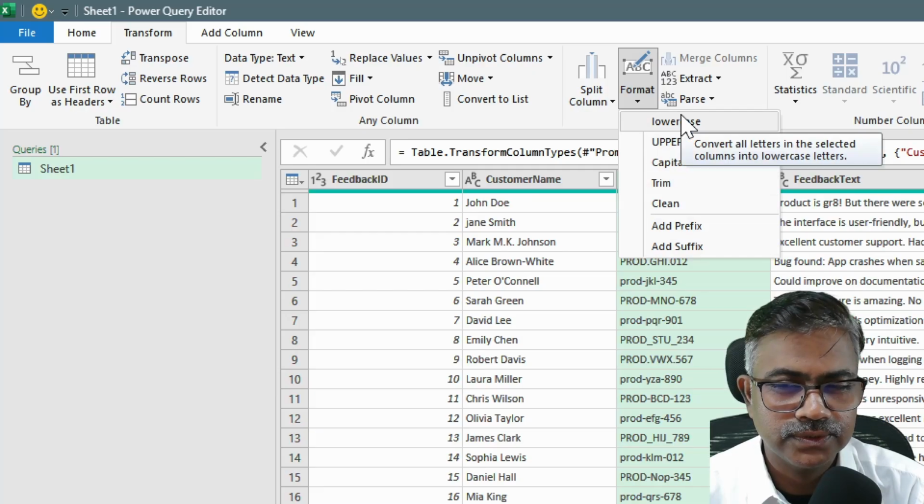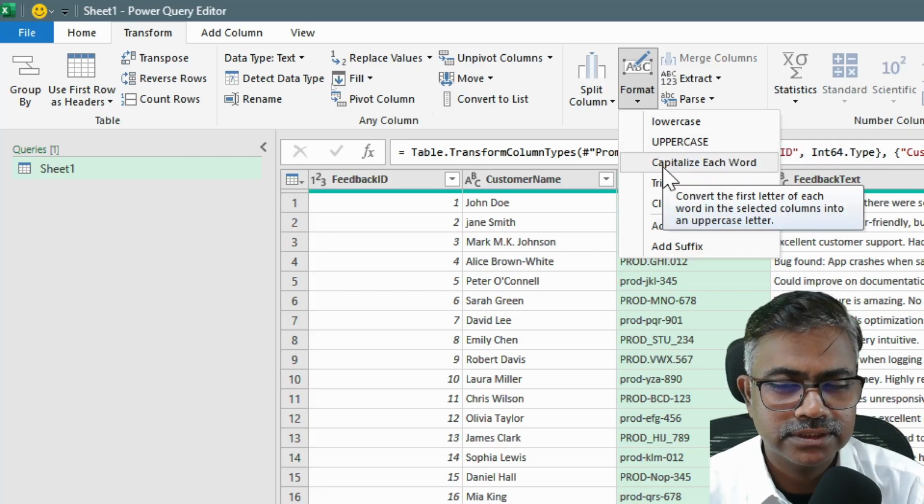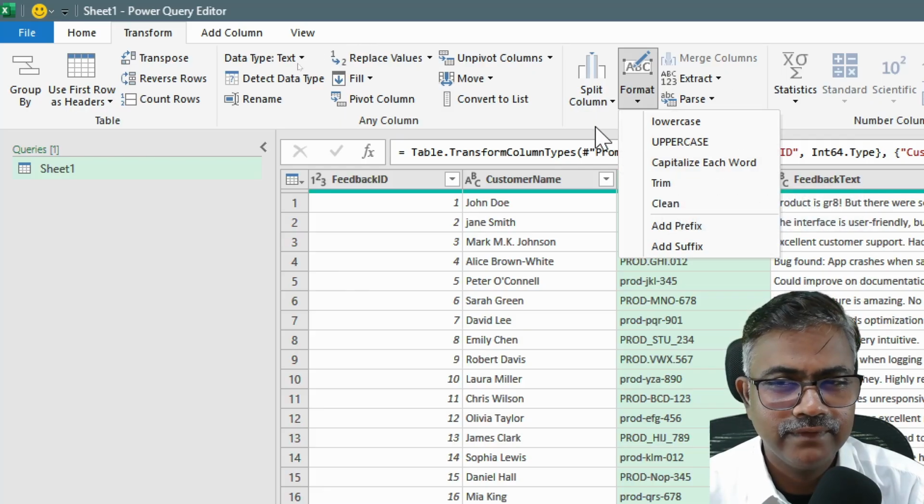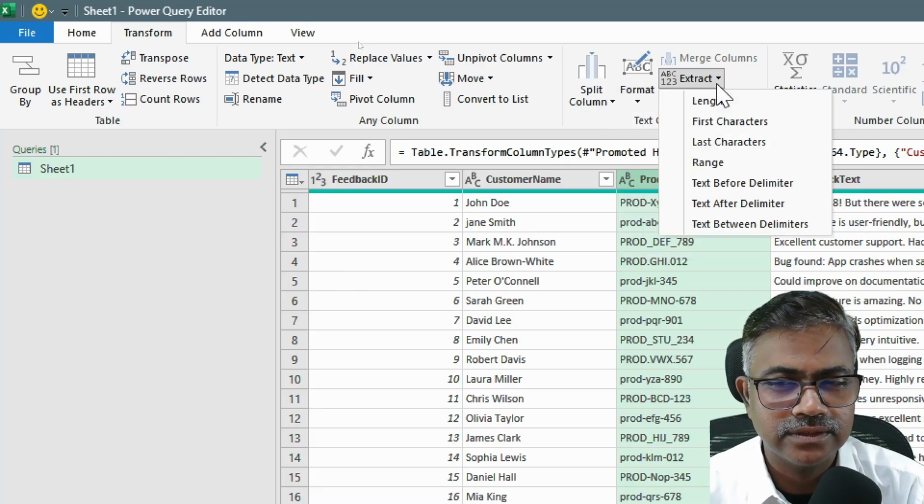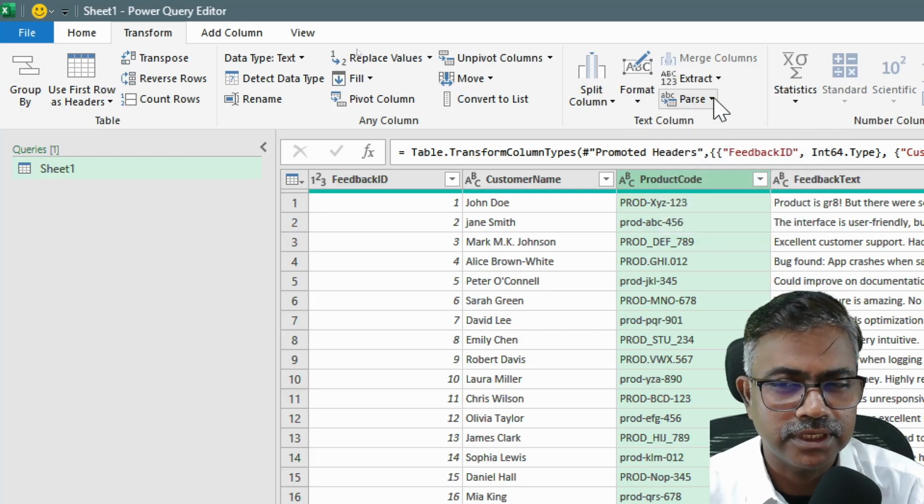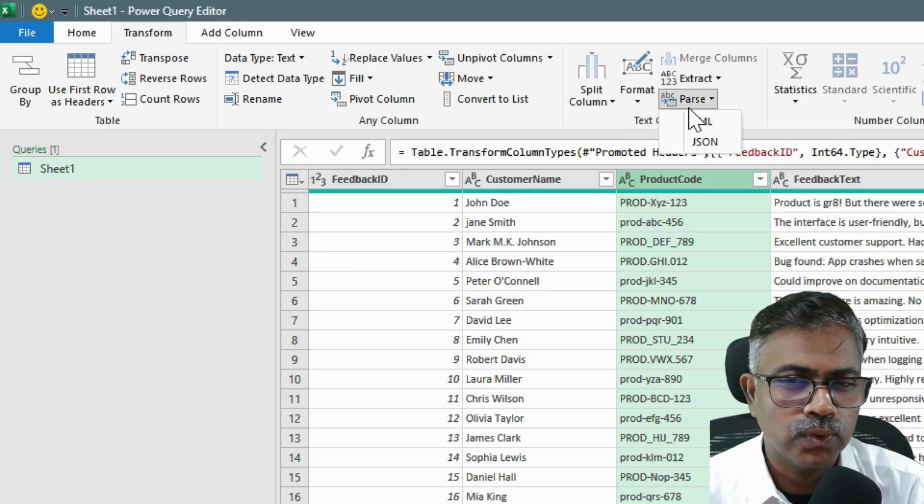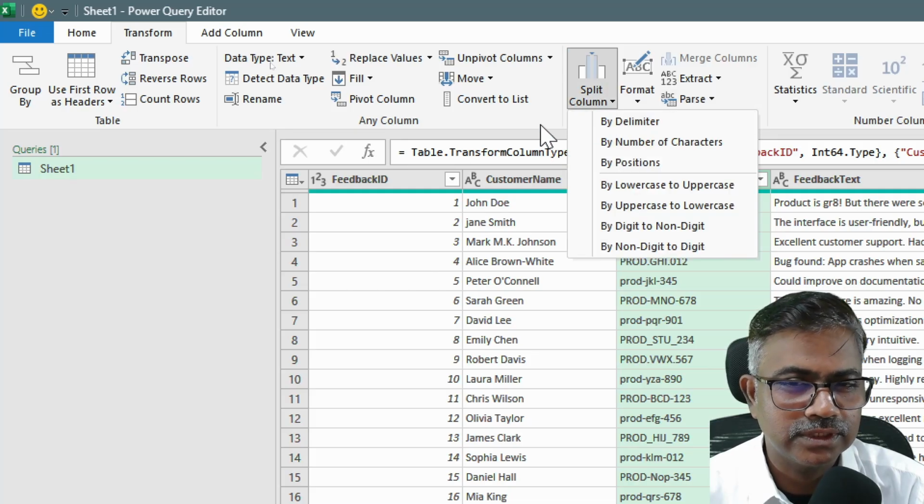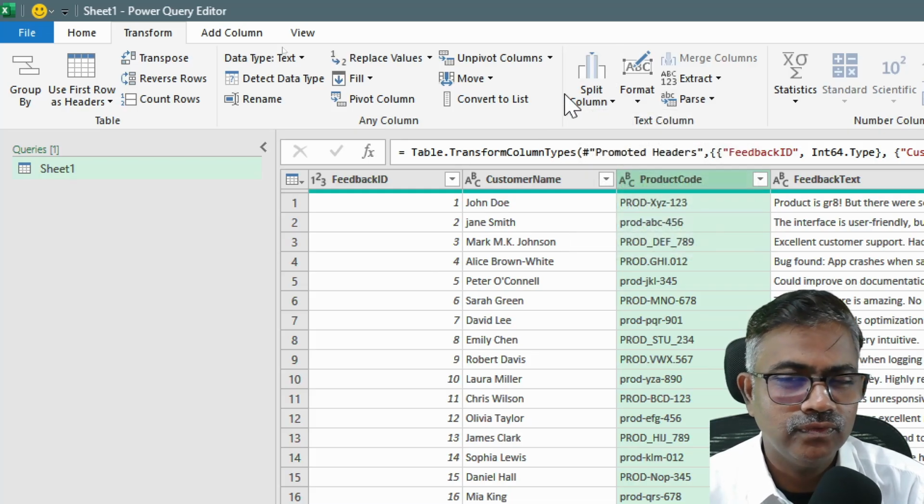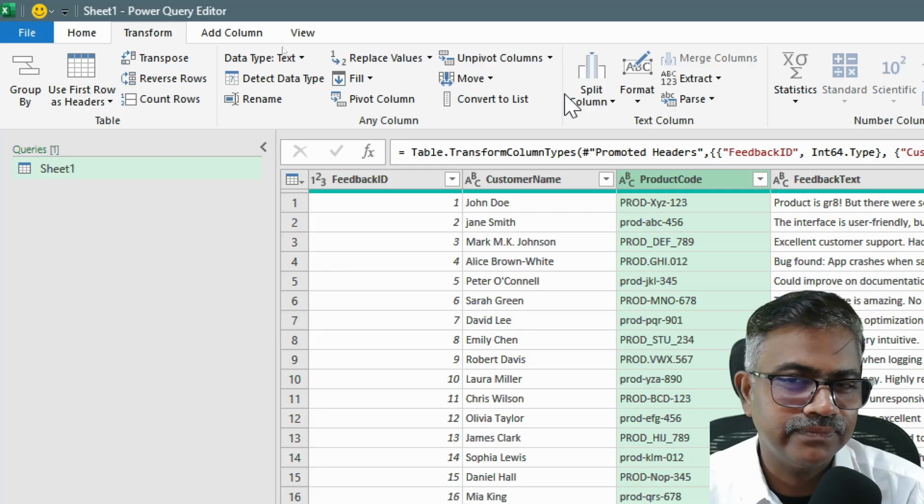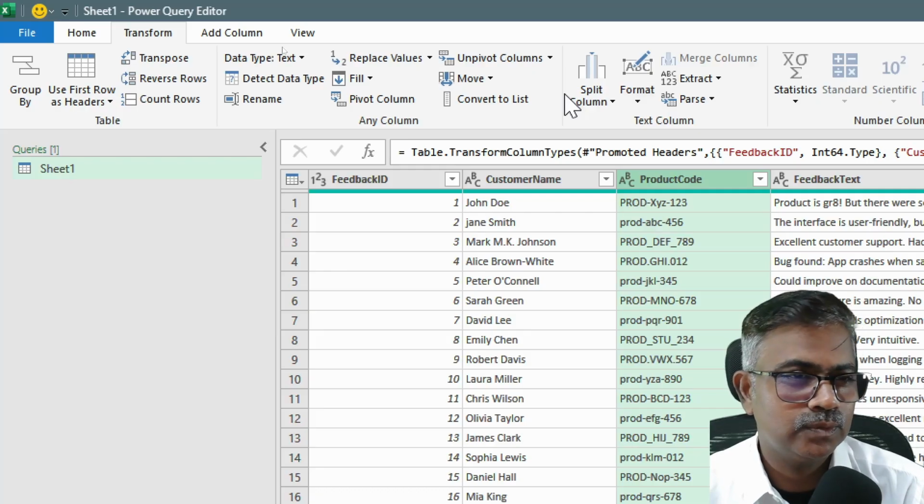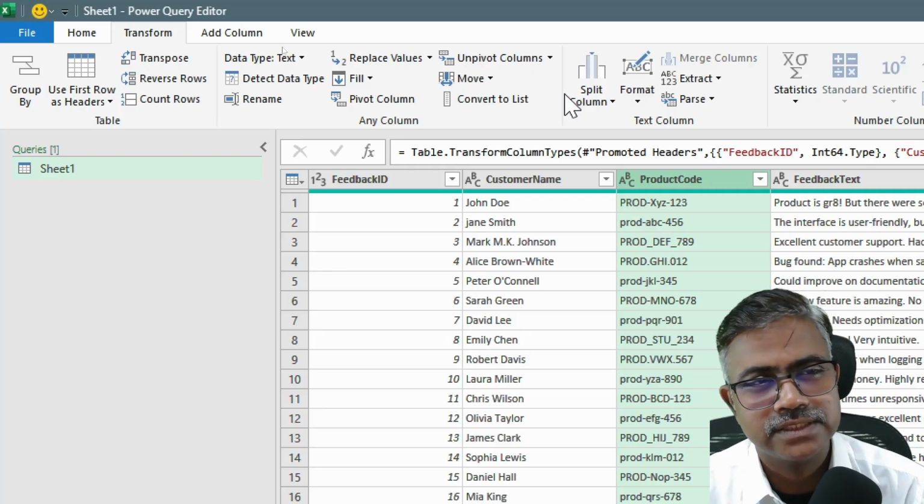There is an option to do the case changing, but the problem is we need to first remove that dot and underscore. I'm trying to see, do we have an option to do the replacement? Let's go under the Extract. Do you have the replacing part there? No, we don't have the replacing. Under the Parse, no. Under the Split Column, no. So that means the replacing of values does not fit into the text column or the text transformation, so it will be available as a generic transformation.